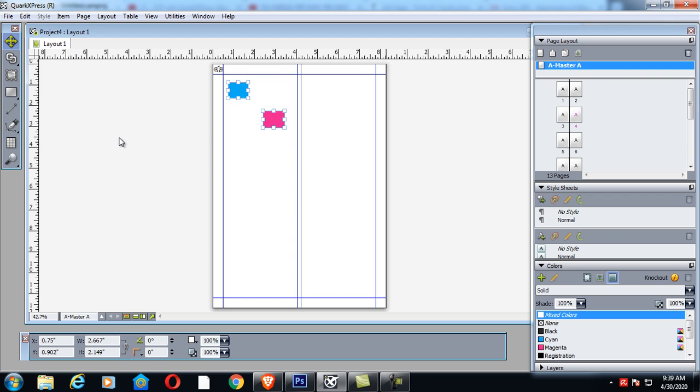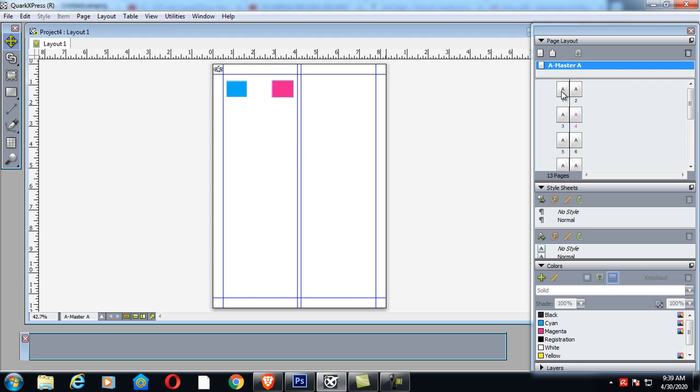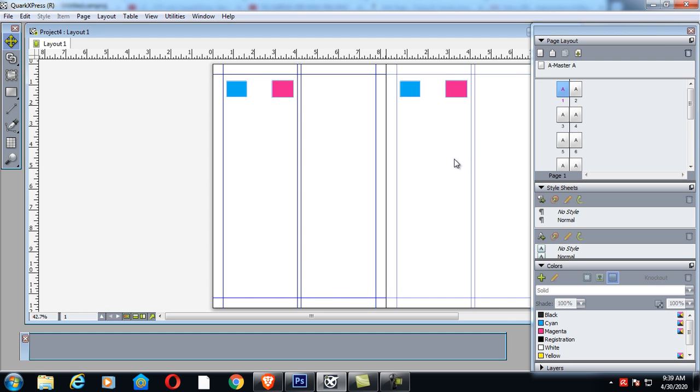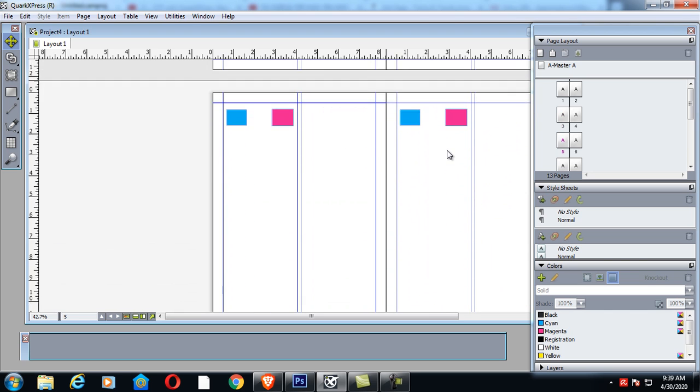Okay. Now once you select them or create any object, once you are done with the objects, let's put them in the corner, and then come out of it, double click on A, and you will see the same object is there on all pages.